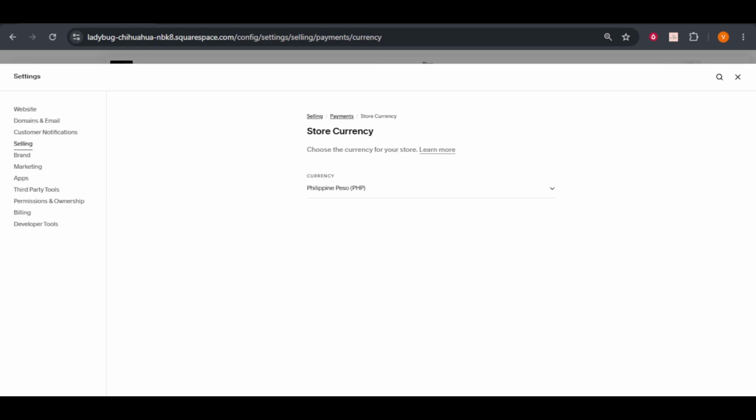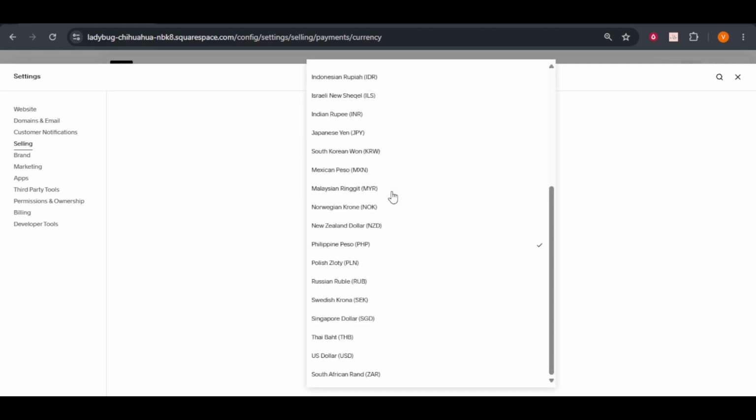When you reach the Site Currency section, you'll notice a drop-down menu displaying your current active currency. For many users, this might be set to USD by default. Click on this drop-down menu to reveal a list of available currencies you can choose from.